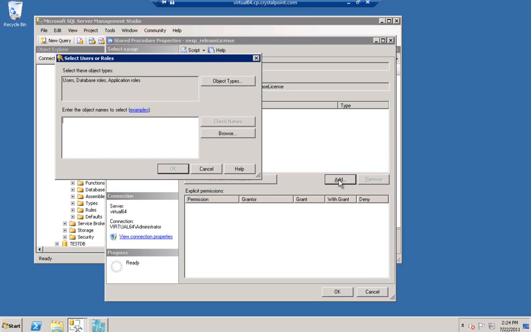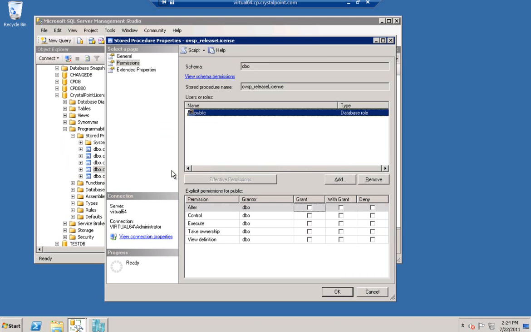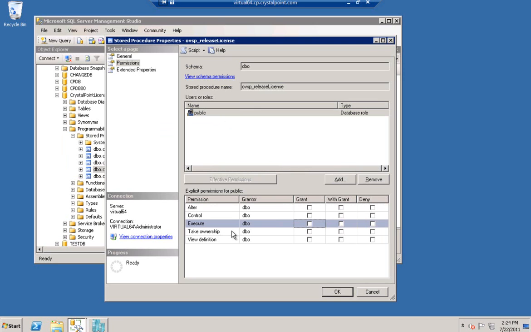This will bring up the Select Users or Roles dialog box. In the lower half of that dialog box, type in the value Public. And click on the OK button. This will place the role Public into the Users or Roles list box, right here. Now in the explicit permissions for Public, you will see some values there. In the row for Execute, go into the column for Grant and checkmark that value.